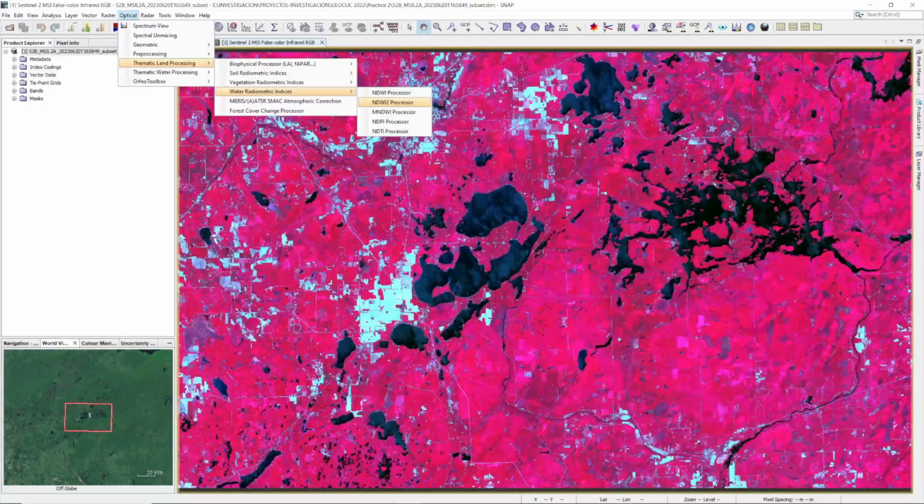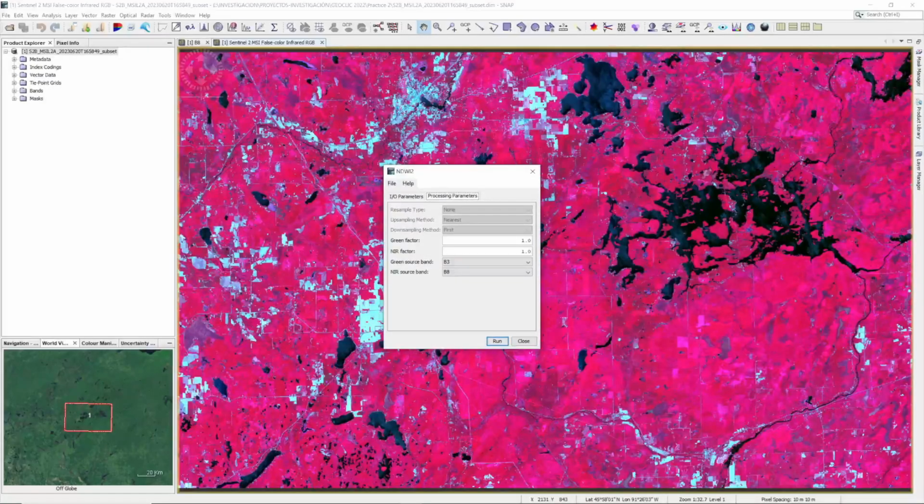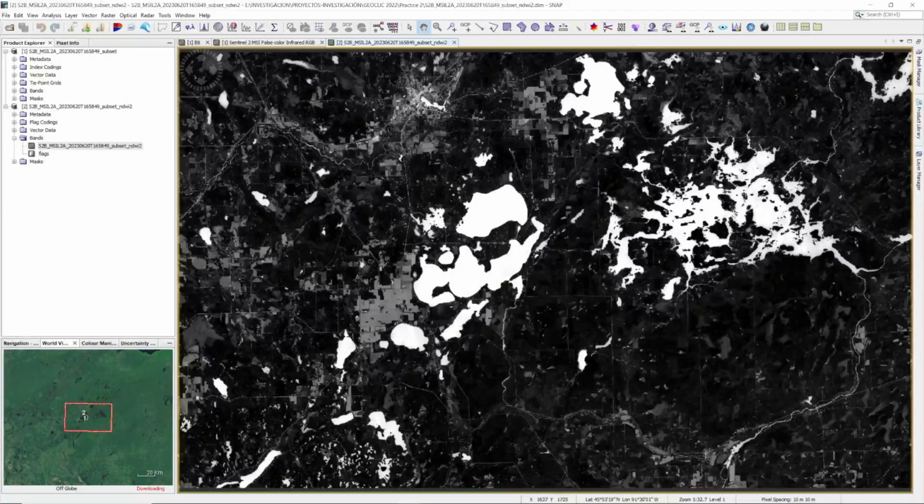The first is an index designed to identify and detect water bodies. When we calculate it, it incorporates the name of the index to the name of the resulting file. And in the Processing Parameters window, it uses bands 3 and 8. When we run the process, we can see the result that has been generated. As you can see, the digital levels corresponding to the water pixels are noticeably higher than the rest of the scene.